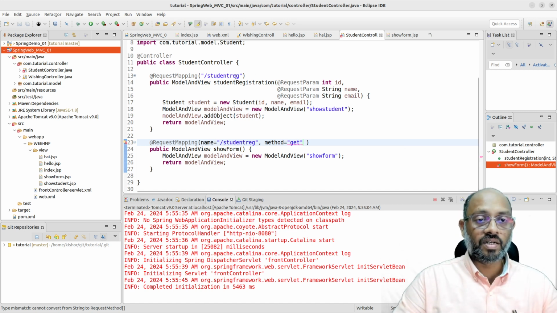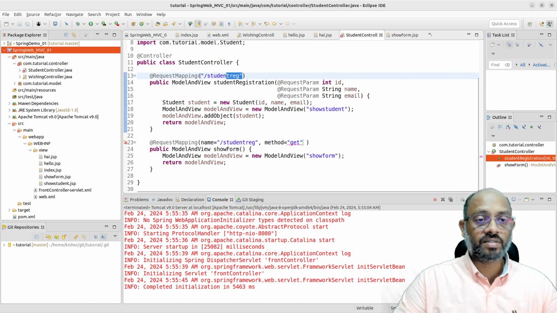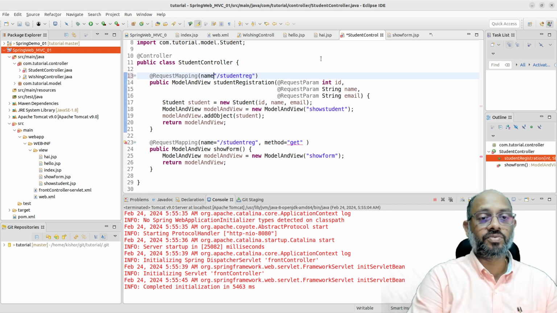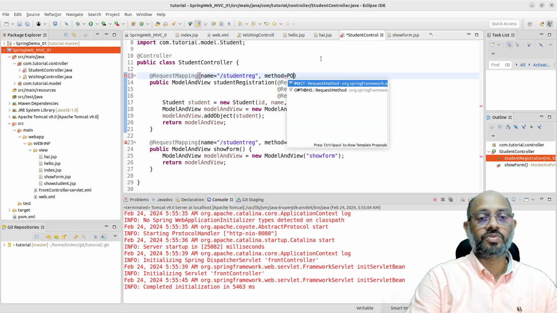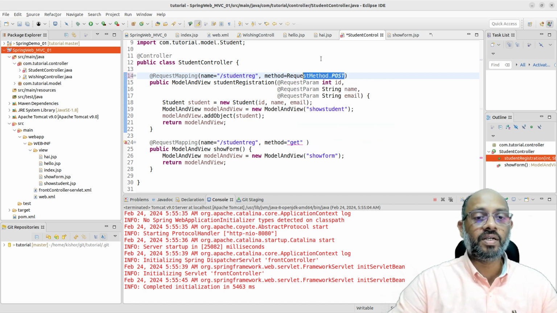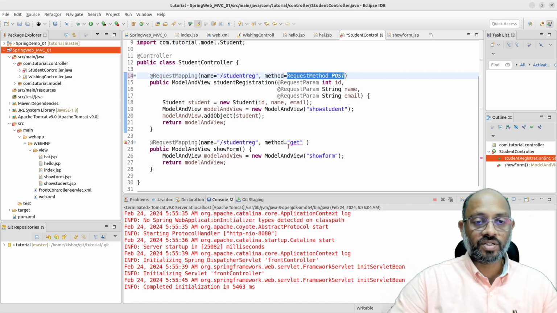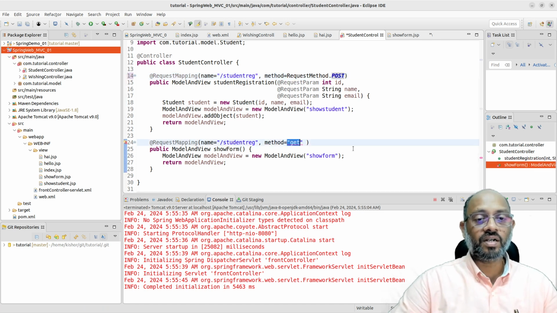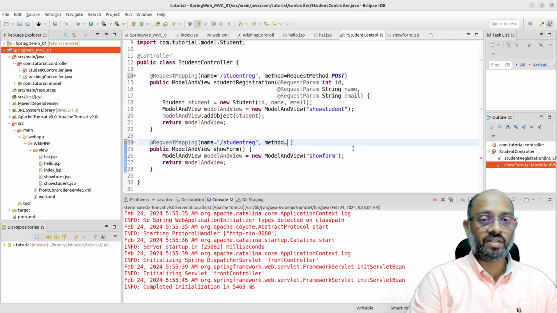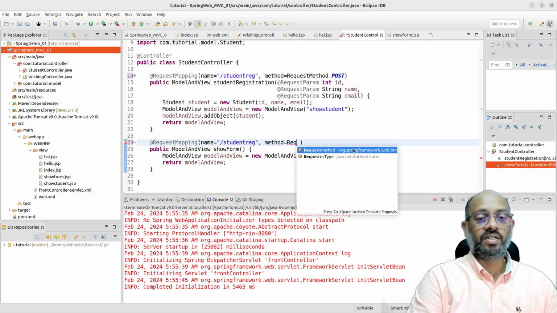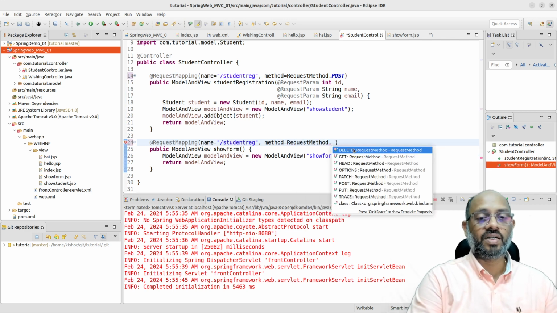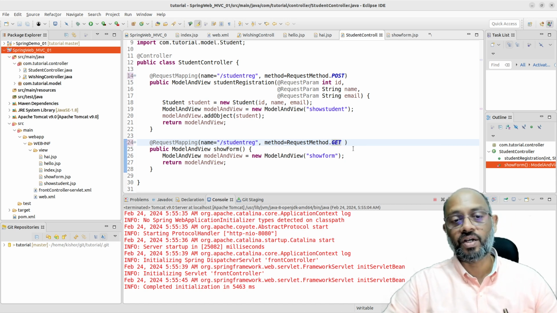Then in a similar way, here this is name equals student reg and method equals post. Actually, this should not be a string, which I have given here is an error. Instead of get, we have to give RequestMethod.GET, like this.